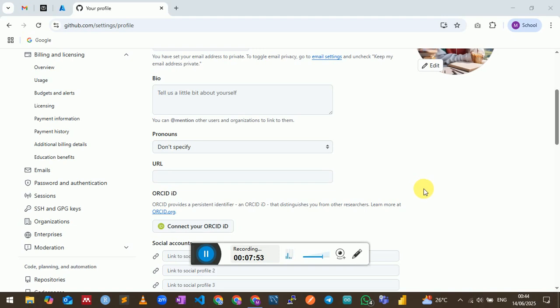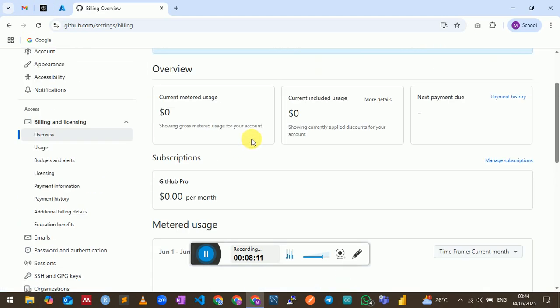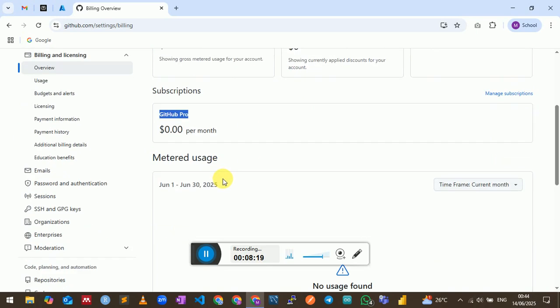Now you can go to the GitHub account and click settings. Under settings you can find something called billing and licensing. Under billing and licensing you can find something called overview. Once you click this overview, you can notice this is that account. On this account you can notice you have GitHub Pro, you have GitHub Pro versions.